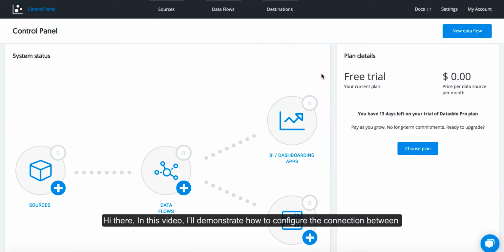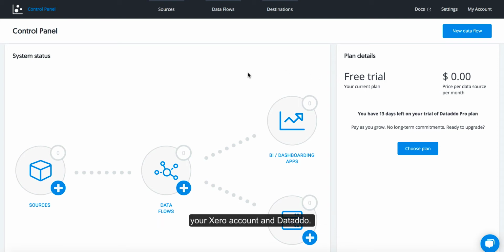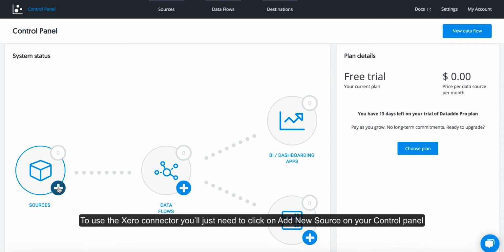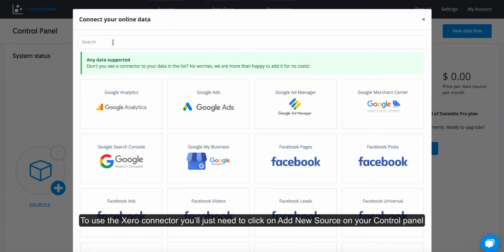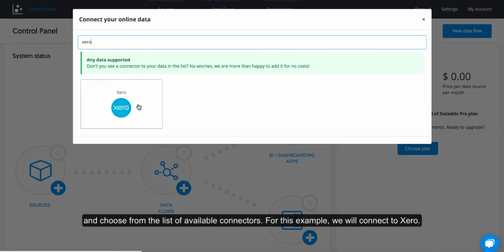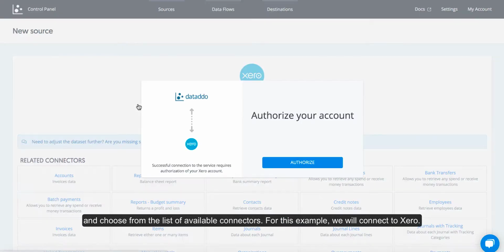Hi there. In this video, I'll demonstrate how to configure the connection between your Xero account and Dataddo. To use the Xero connector, you'll just need to click on Add New Source on your control panel and choose from the list of available connectors. For this example, obviously we're connecting to Xero.